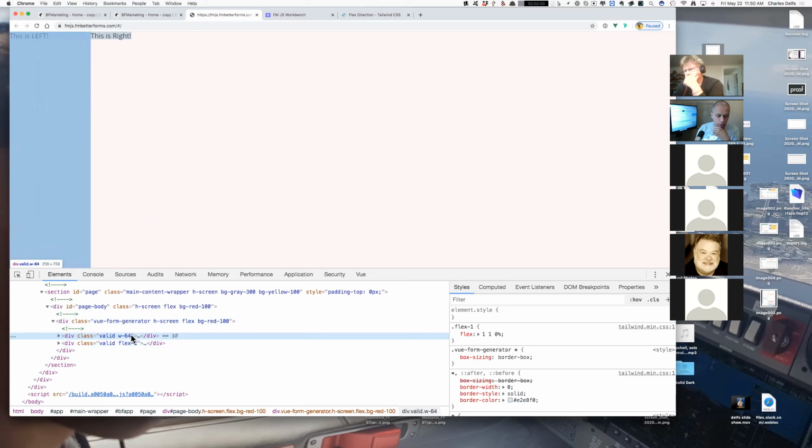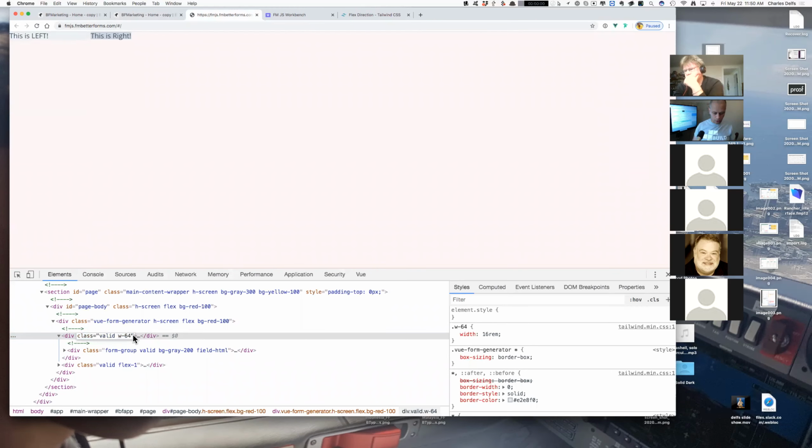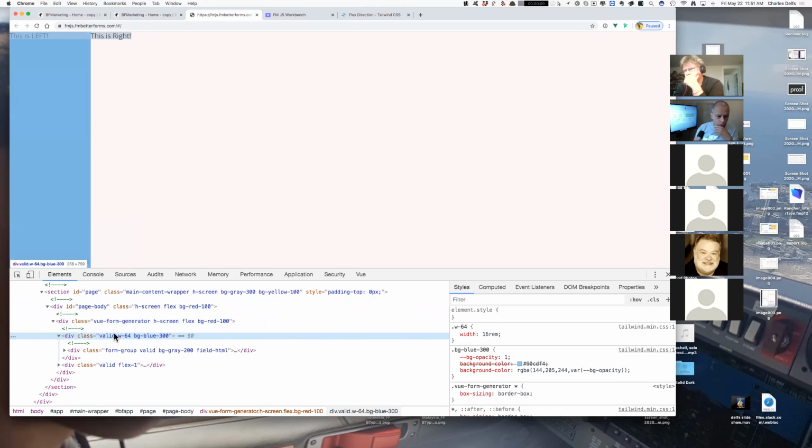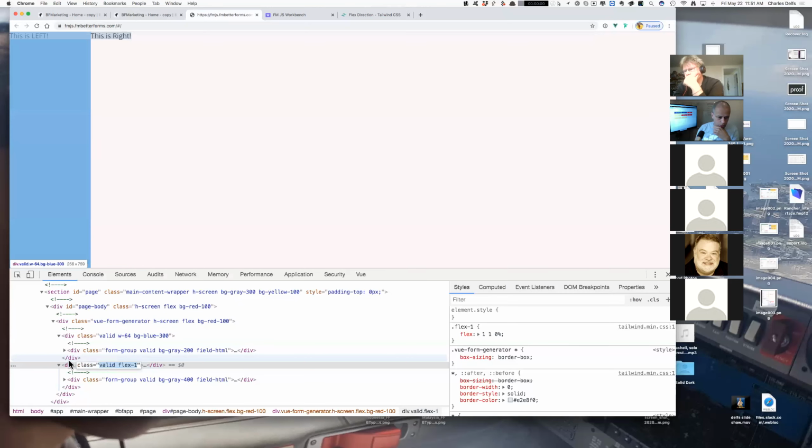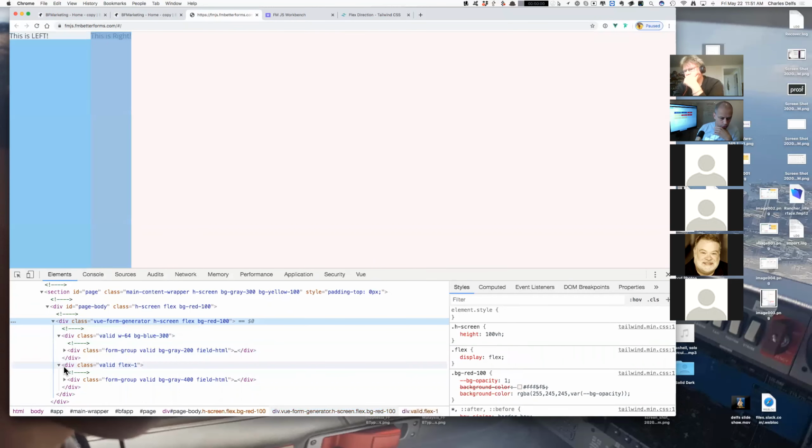I could actually put a background color in there if I wanted to. Like if I want to say background blue 200, 300, sure, that's my second choice. There we go. You can see that it's actually sitting in there, right? And then this one here, the problem is the container, I think, is not wide enough. So let me just see.